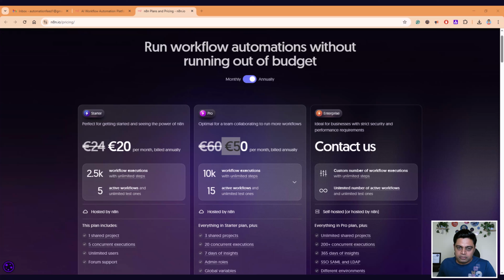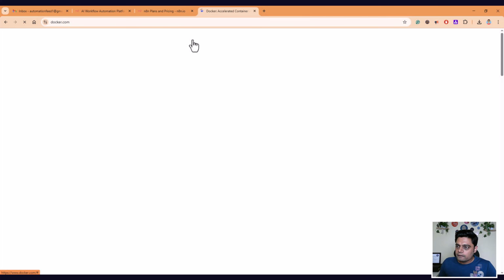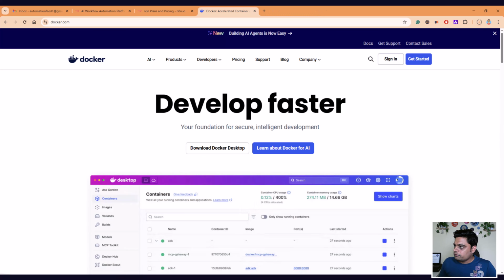We'll start with downloading Docker Desktop. Let's visit docker.com. Click on download Docker Desktop. You can choose your operating system. I'll go with Windows as mine is Windows. Once it finishes downloading, we'll go ahead and install it like any other regular app.